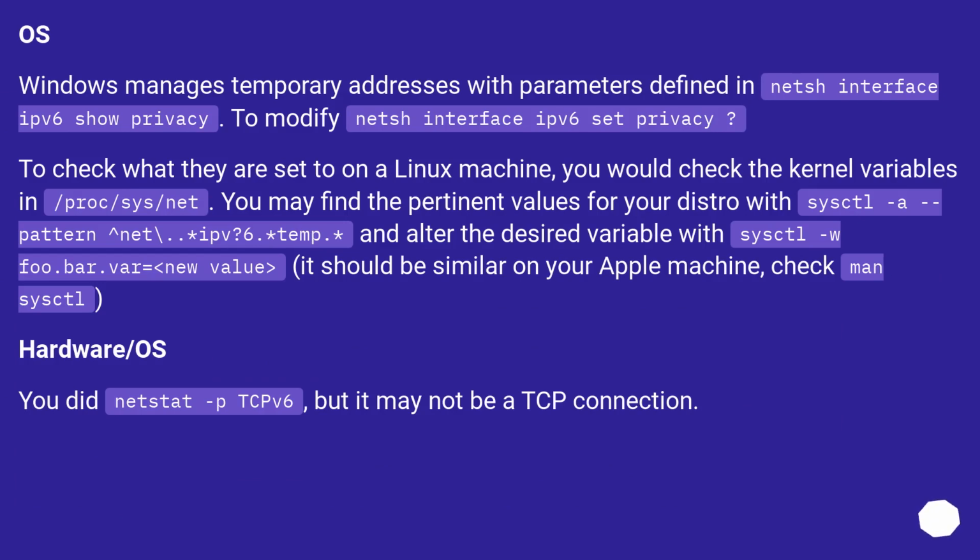OS. Windows manages temporary addresses with parameters defined in netsh interface ipv6 show privacy. To modify, use netsh interface ipv6 set privacy. To check what they are set to on a Linux machine, you would check the kernel variables in /proc/sys/net. You may find the pertinent values for your distro with sysctl -a | grep net.ipv6.*temp. And alter the desired variable with sysctl -w foo.bar.var=<new value>. It should be similar on your Apple machine. Check man sysctl. Hardware/OS: you did netstat for TCP over IPv6, but it may not be a TCP connection.